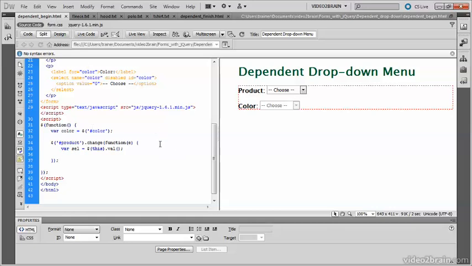I've already started the code here. I have a reference to the color menu, which has the ID color, and I've stored that in a variable called color. I've also created a change handler for the product menu, and in that I'm storing the selected value in the variable called sel. When a user changes the value in the product menu, the change event is fired, triggering this function.